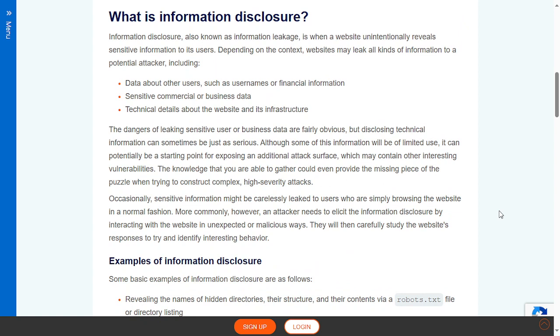What is information disclosure? Information disclosure, also known as information leakage, is when a website unintentionally reveals sensitive information to its users. Depending on the context, websites may leak all kinds of information to a potential attacker, including data about other users, such as usernames or financial information, sensitive commercial or business data, and technical details about the website and its infrastructure.